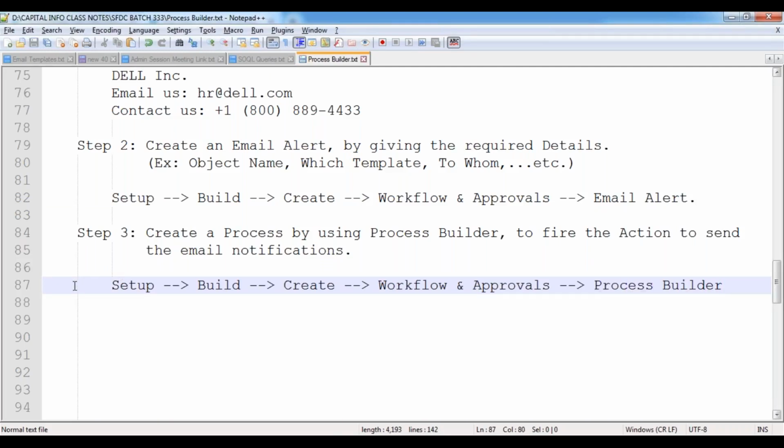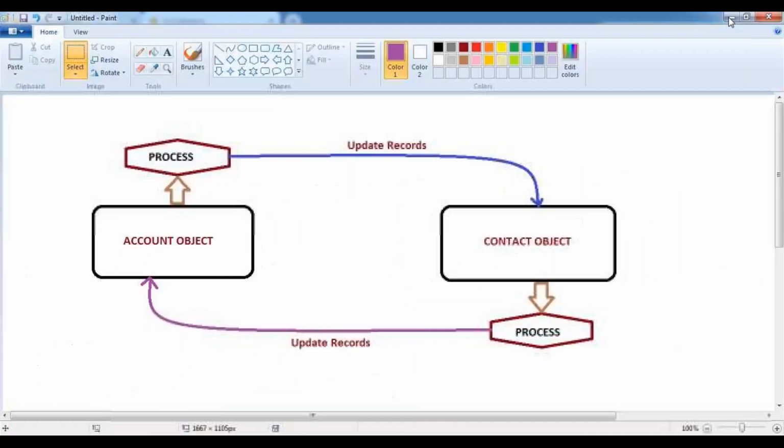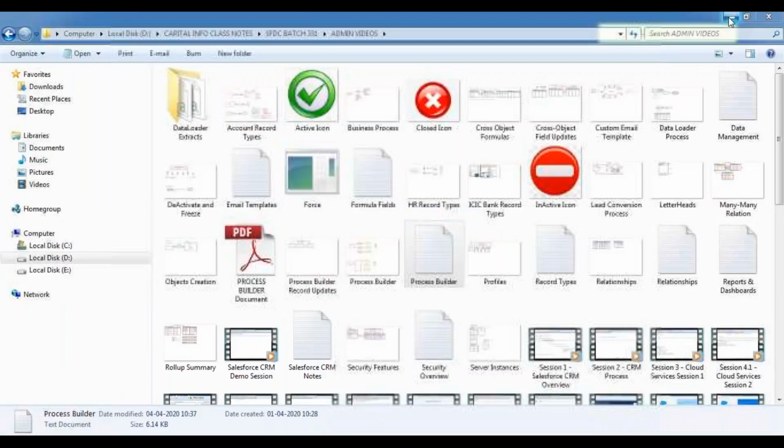Go to the process builder and then create a new process on your object. Regarding the process builder, I have prepared one separate document. The complete document is available on the process builder. I will share that information with you also.